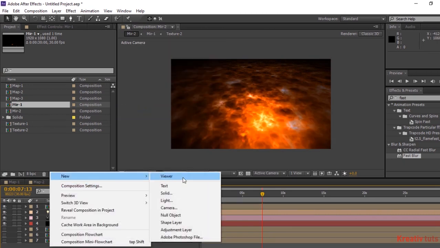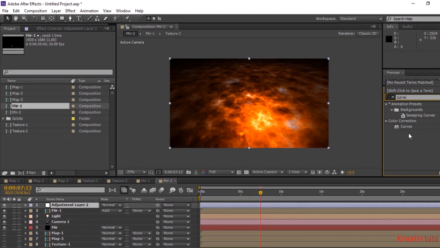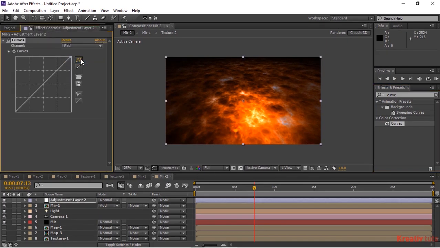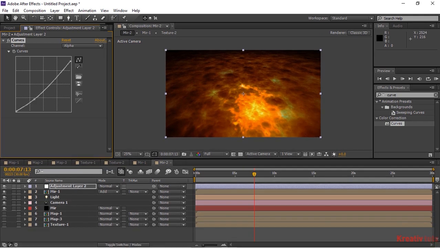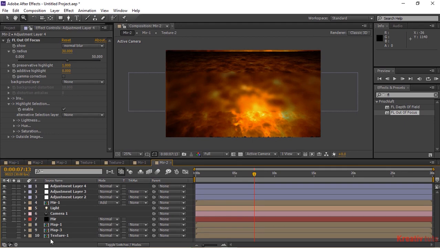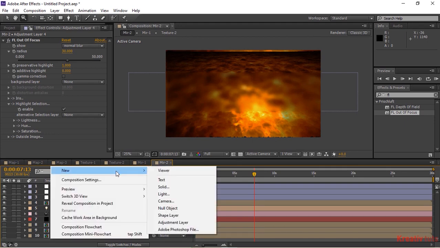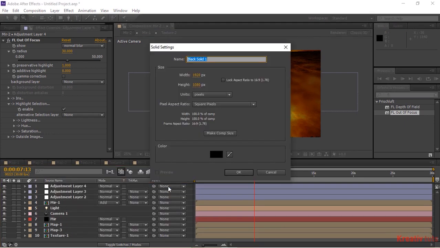Now add adjustment layer. Go to effects and presets and add curves effect to this layer. Change color channel as per your need. Now add a black solid layer to the timeline. Rename it to smoke. Add a Trapcode particular effect to this layer.